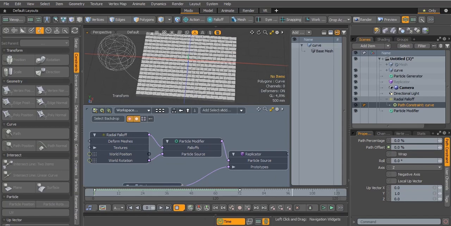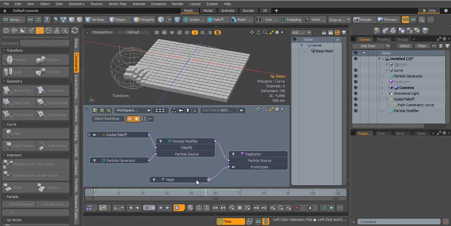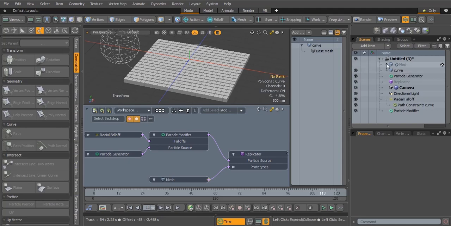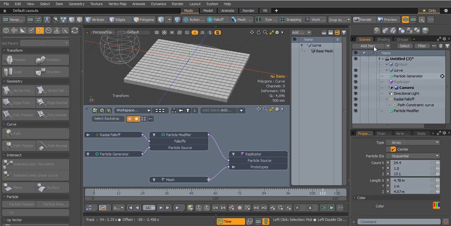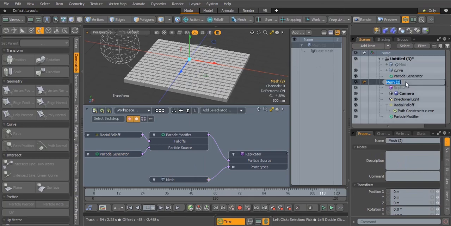Now let's move on to the lag. The lag works on geometry, but it doesn't work on particles. So the way we can achieve this is by converting the particles into points. So we need a geometry, we need a mesh to convert this particle into. So let's just create one. So add mesh, and then we're going to name this mesh particles.